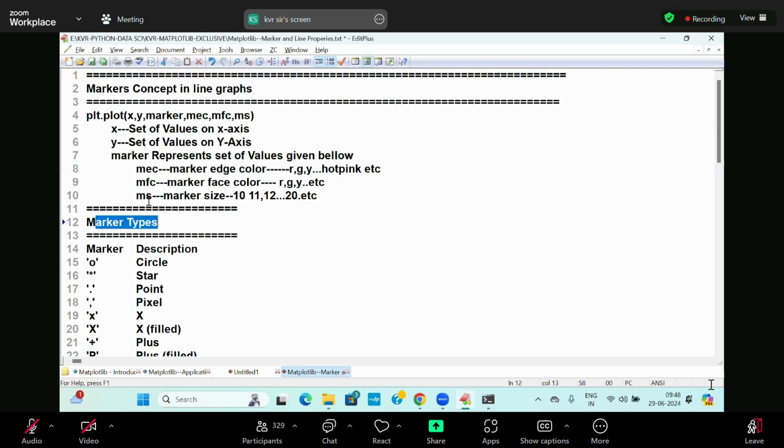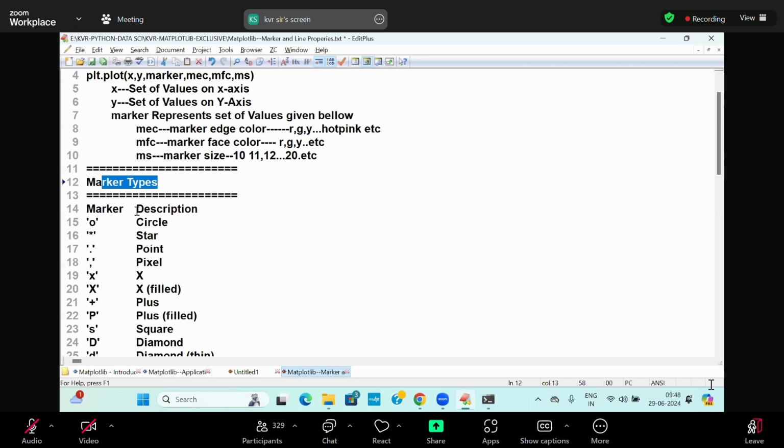And what are the marker types? This marker represents the set of values given below. These are the marker types. What is the marker and then the description? O stands for circle. What does the star stand for? Star.